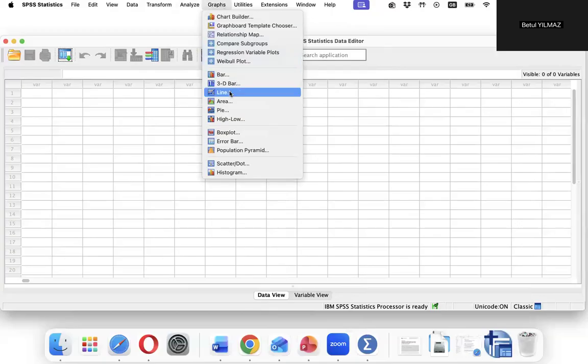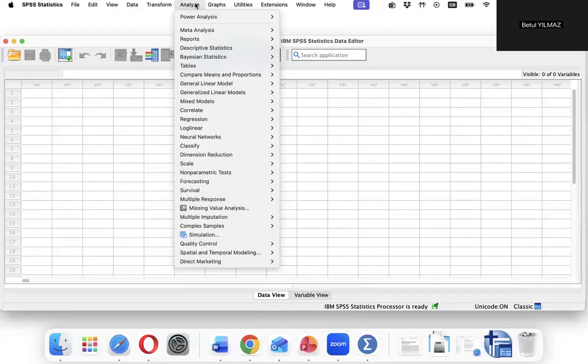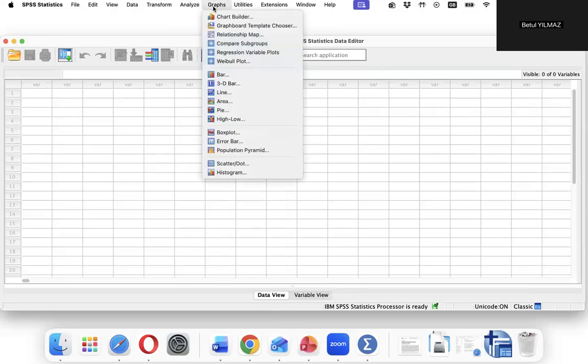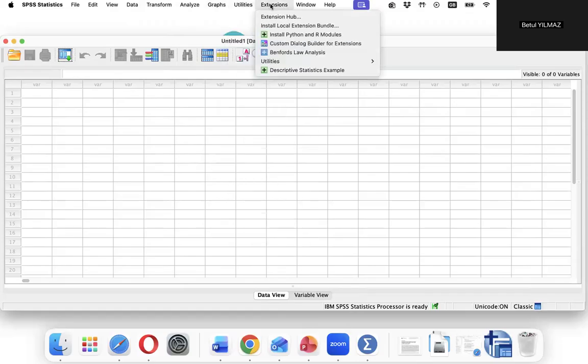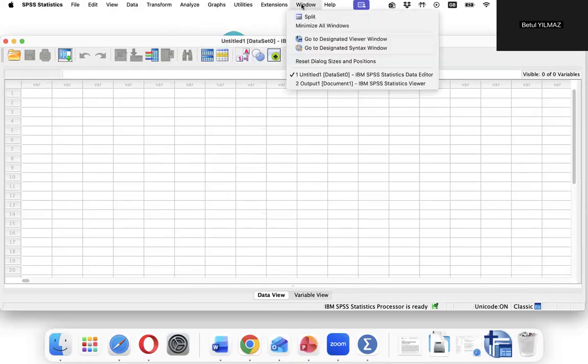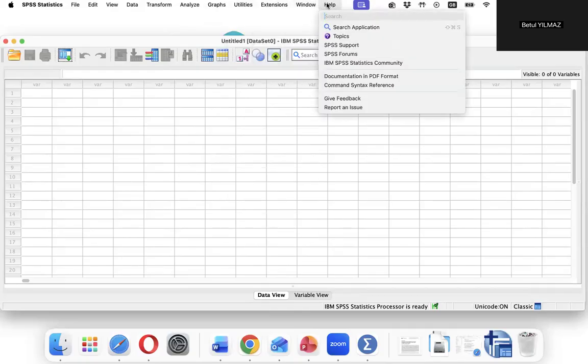I hope you remember graphs as well. We talked about bar charts, line graphs, pie charts and histograms. Graphs are about visualizing your data. This is how you do this. You can do some of these things through the analyze section as well, but these are the places we use for creating graphs. I'm skipping utilities. You're not really using this part, and extensions and window. You're not really using these things.